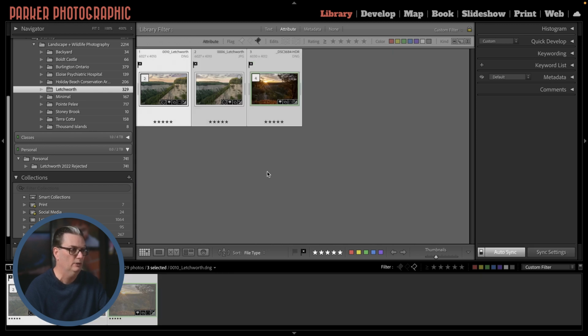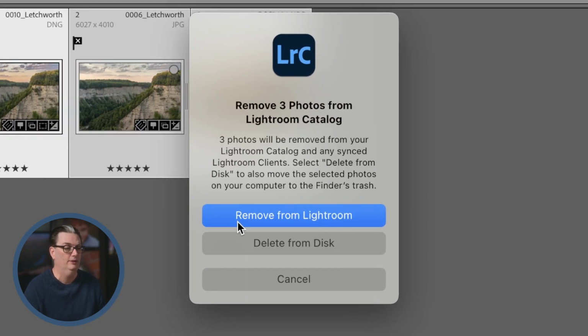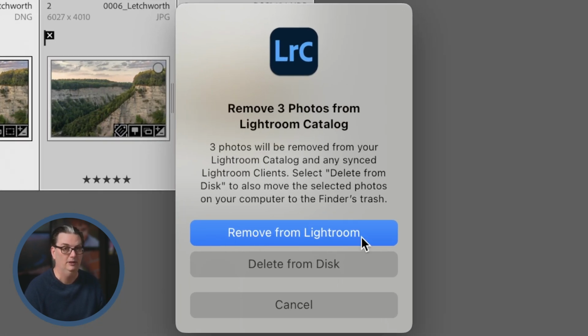But just to show you real quick, what I would do is I would select all these files with Command or Control plus the letter A, and then I'm going to hit the delete key or the backspace key if you're on a PC. And then you're gonna get this window. Do you want to remove them from Lightroom? If you select that option, it will remove them from the Lightroom catalog, but keep those rejected files in the folder on your hard drive.